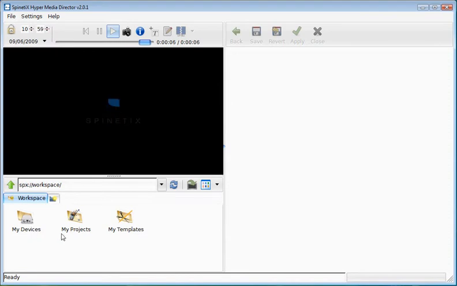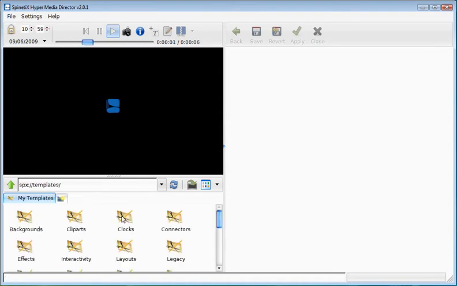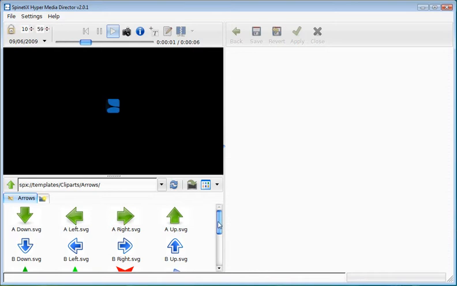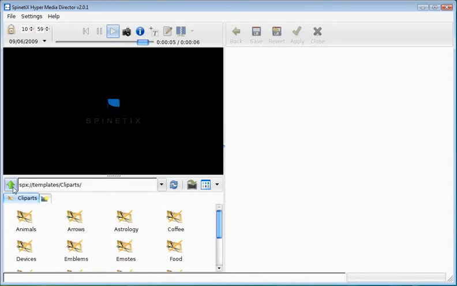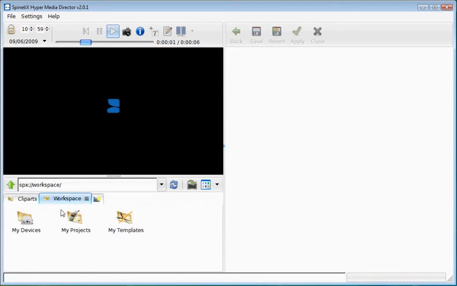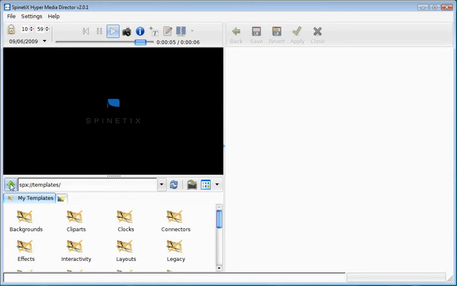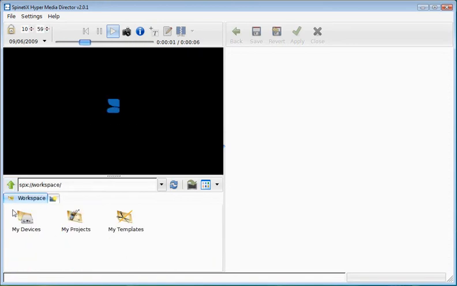The workspace is by default composed of three elements: a list of devices, a list of projects, and a list of templates. The templates are a collection of pre-defined files like arrows, other document news feeds, and so on, that are pre-designed by SpinetiX to help you create new content. You can browse between multiple locations by using the tab browsing.